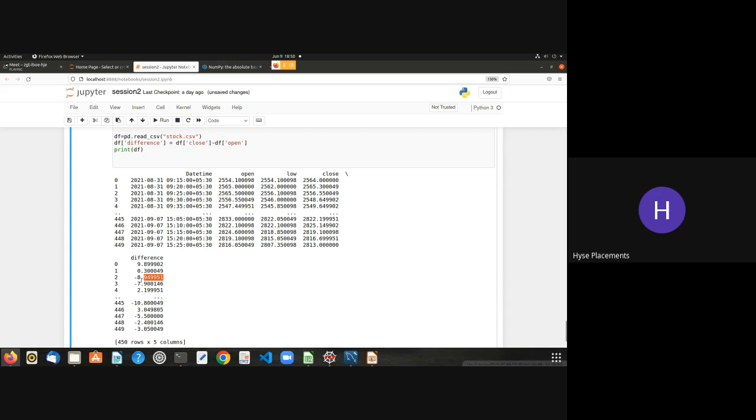That means the market is falling. See, the market is falling. Whenever you get those negative values, you consider that the market is falling. Whenever you get positive values, you consider that the market is moving upwards. Okay, this is one kind of data I'm showing you.